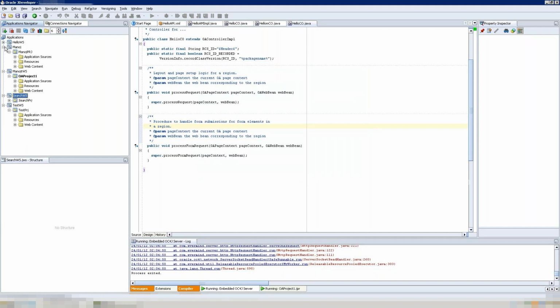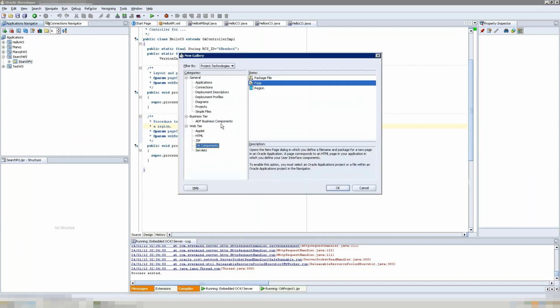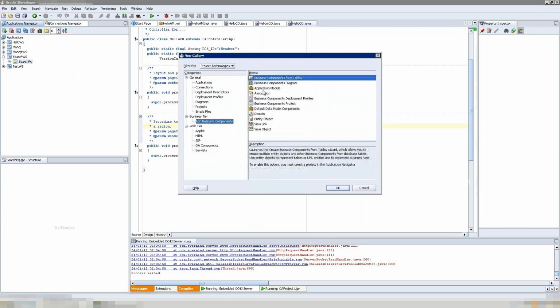Now I'll create the components, BC4J components, which are all required for us. So in this exercise, we need an application module. We need a view object. First, I'll create the components and then I'll create a page and make use of those. On the search page, right click on the project, select new, ADF business components. I'll create an application module.